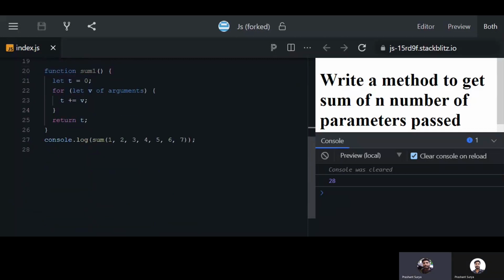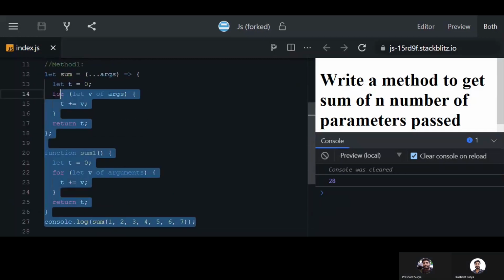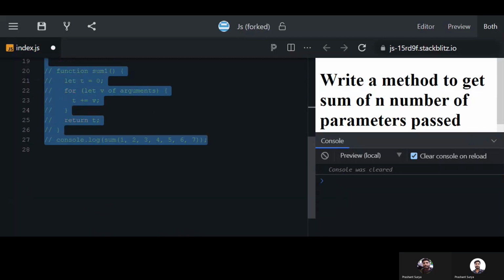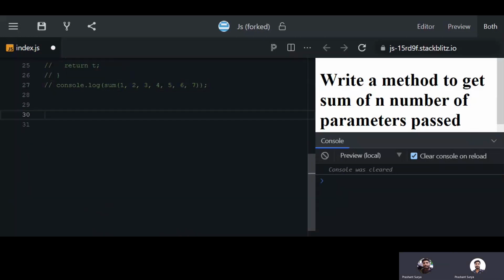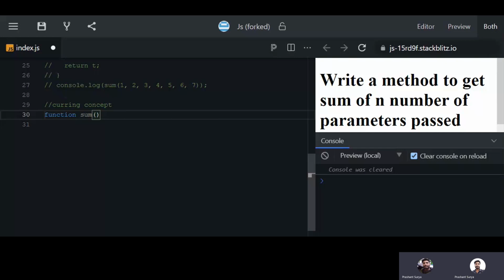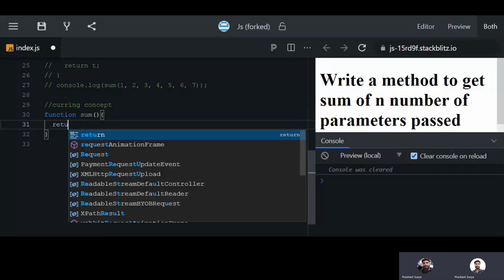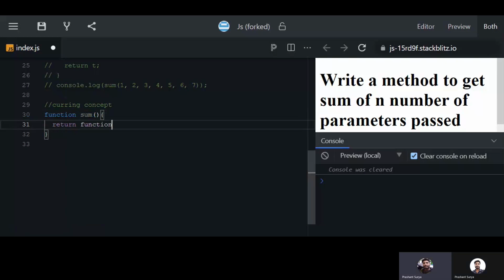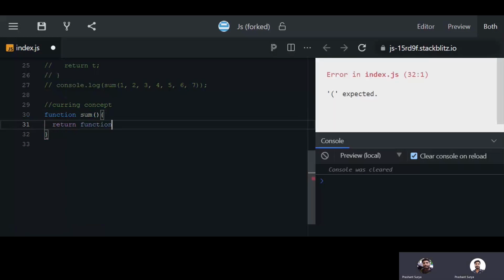Now we will come to method 2. For method 2 we will use the currying concept. Basically, we will first start with the normal function sum, then we will go for the arrow function as well. For the function, you will have to return another function from here.